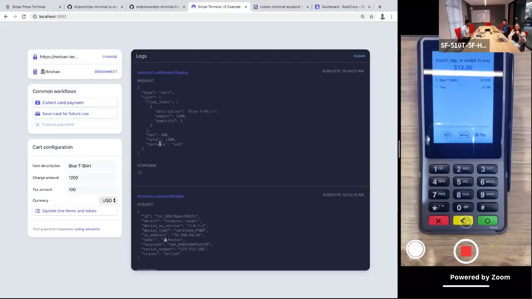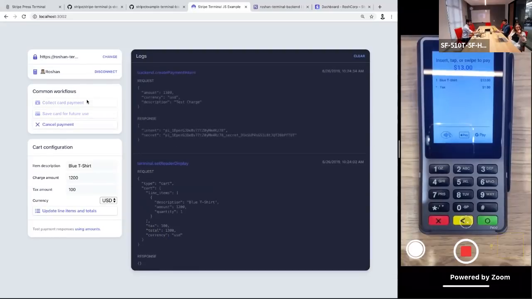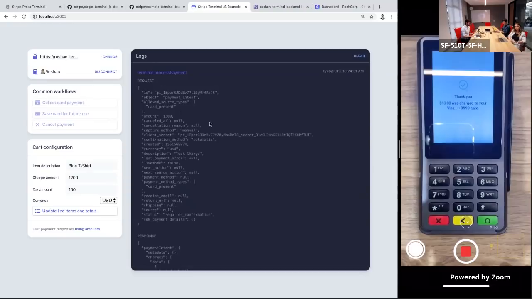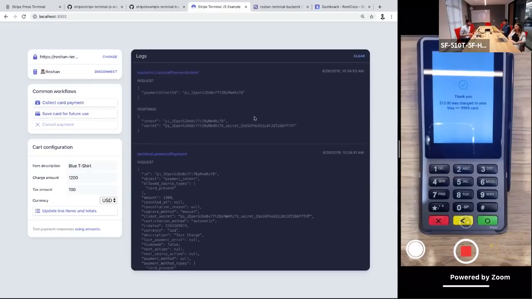In this case, when we're ready to collect payment, I can hit collect card payment. And you'll notice that we're calling backend.createPaymentIntent. So if you're familiar with payment intents, it's the new recommended way to create payments with Stripe. We talk a lot about that in our docs and are happy to point you to some specifics as well. And you'll notice again, the reader updates requesting payment. I'll tap my card. And we then see our collect payment method, process payment, and our payment intent capture, which is how we capture the funds here.